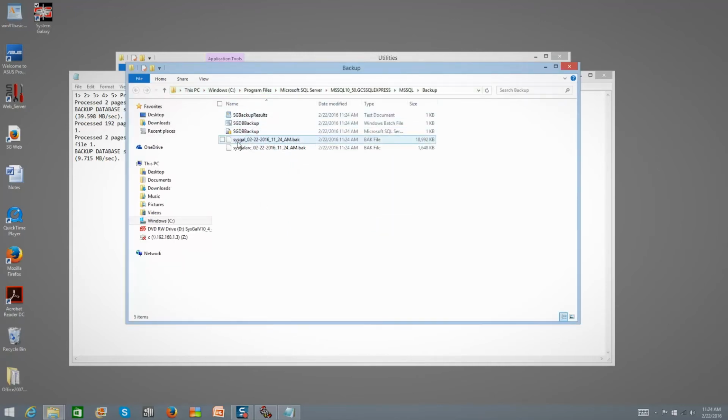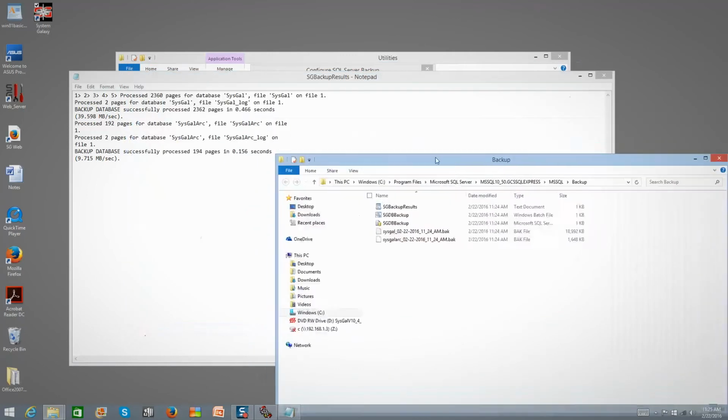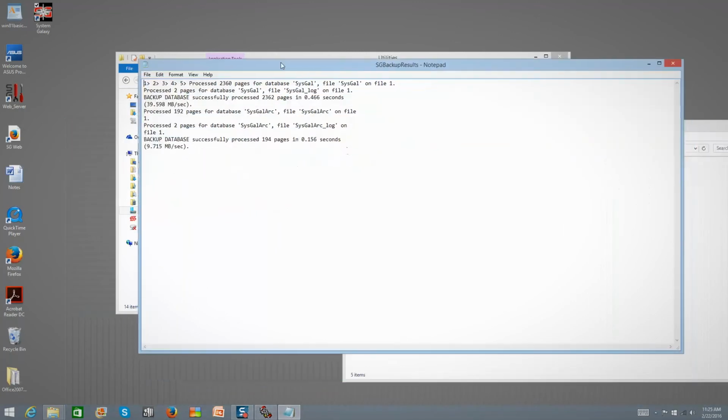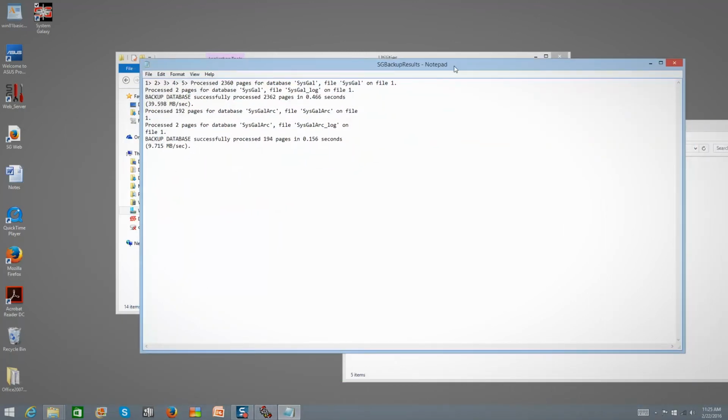And you will see that in the backup directory, I now have two backups, Syscal-Arc with a date and timestamp, and Syscal with a date and timestamp. I also have a results document. It's very important that if you're doing backups on an ongoing basis, someone be trained to look at these documents, because if something had gone wrong, there would be an error, and this document would reveal that there was an issue with the backup and tell you the reason the backup had not run properly.